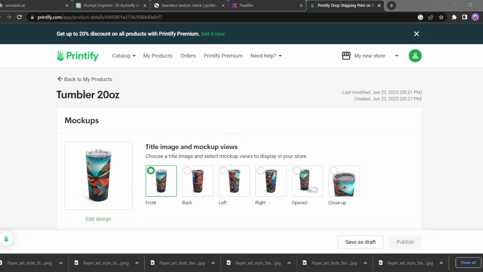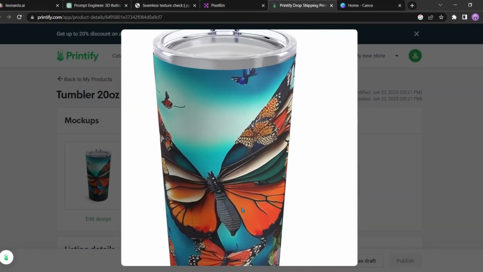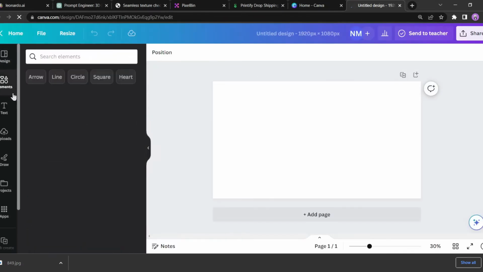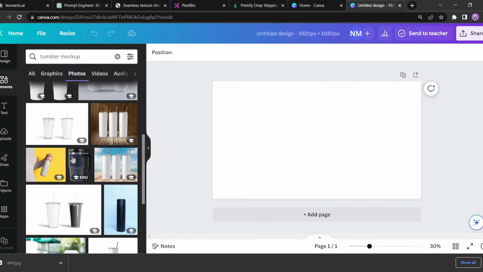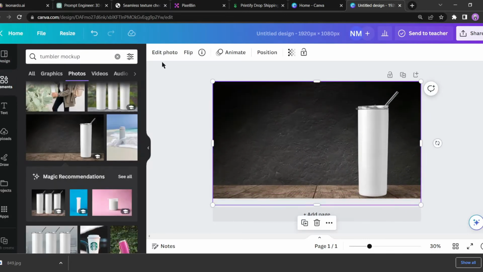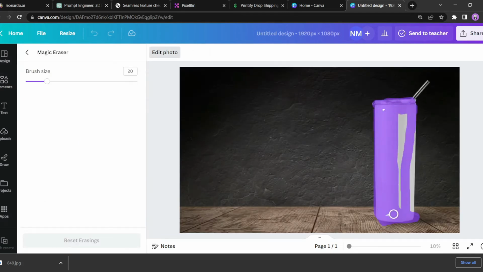But we can't stop here. We need to create eye-catching mockups to market our product effectively. To create stunning mockups, we'll be using Canva. Open Canva in your browser and create a new design. Click on Elements and search for Tumbler Mockup. Choose one of the mockup images and click on Edit Photo. Select the Magic Eraser tool to remove the existing tumbler.